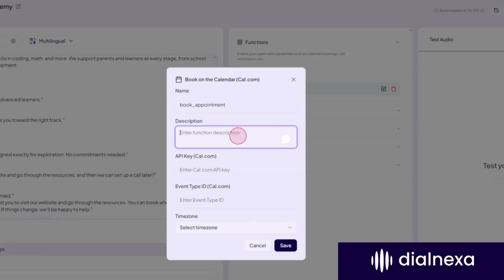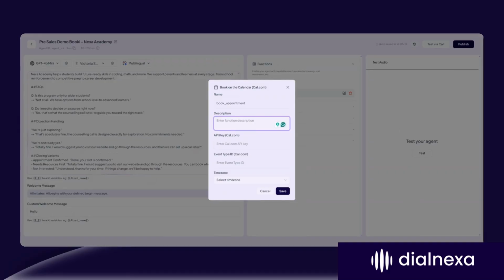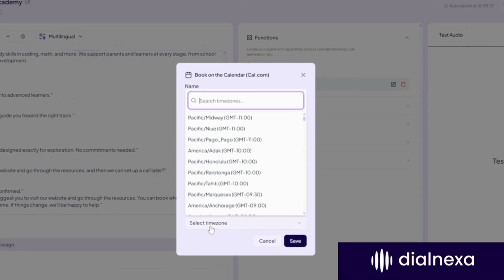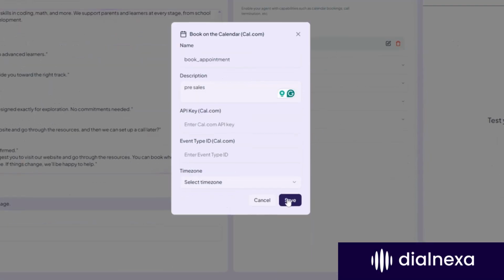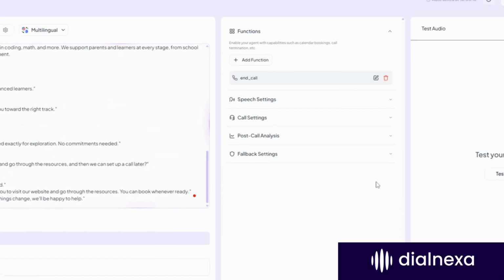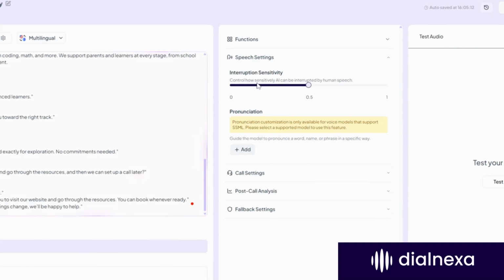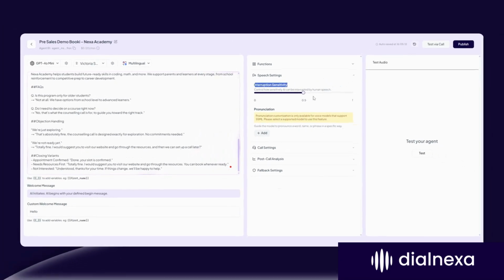Let's click on Booking on a Calendar. We can add a description such as pre-sales. We just need to enter cal.com's API key. We also need to enter the event type ID from cal.com, select the time zone, and then click on Save. This will add the function. Then, there is a speech setting. Here, we can select the interruption sensitivity according to our needs.